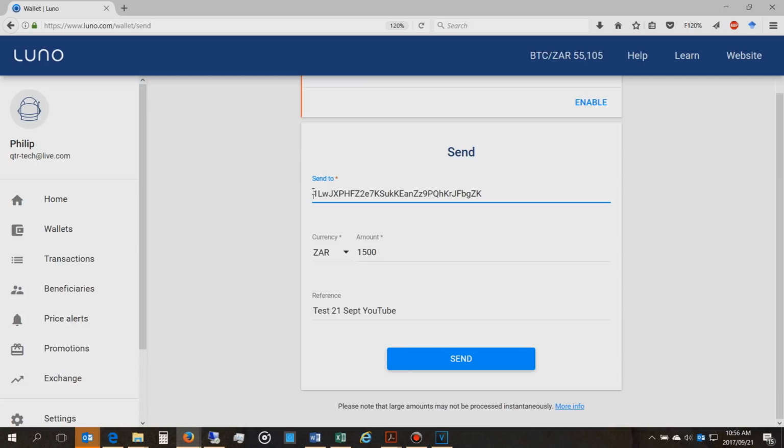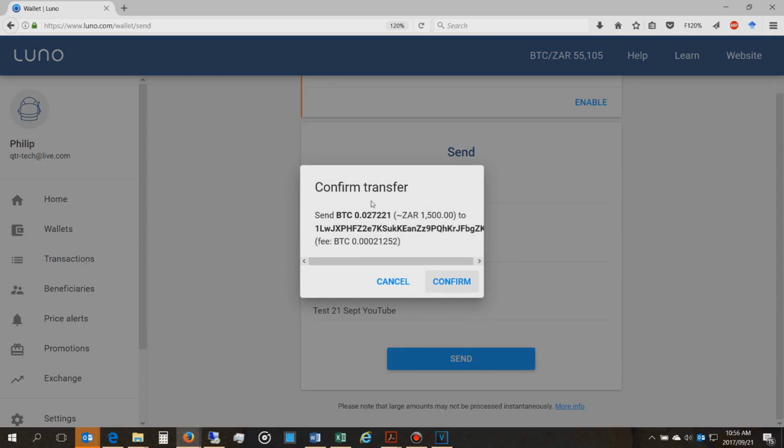There is the person I'm sending to. This is their public address in their wallet. How much am I sending? That is the amount. You could choose a Bitcoin amount or your local currency on the Luno platform, and I'm now going to send it. Right, while it is, they'll ask me for a confirmation, and I'll confirm.